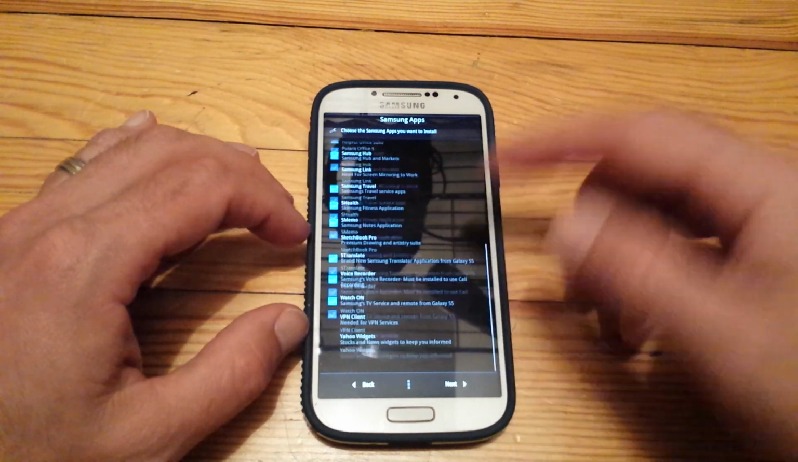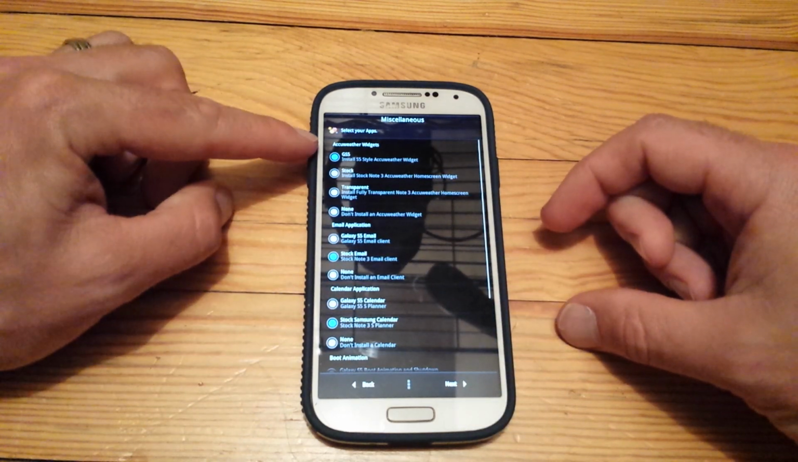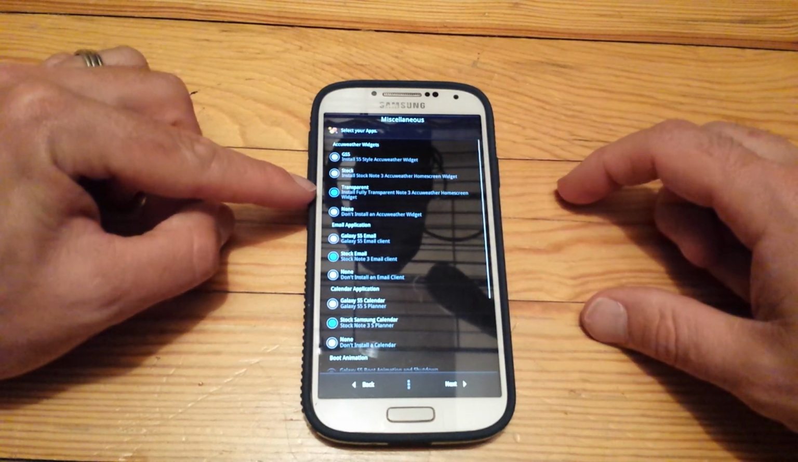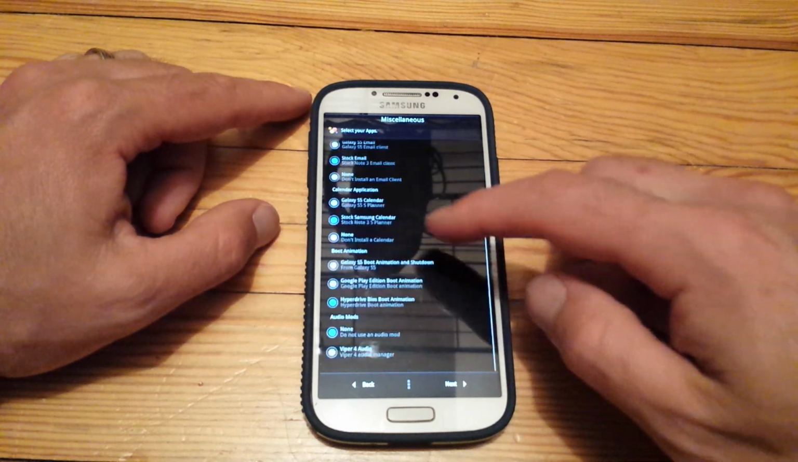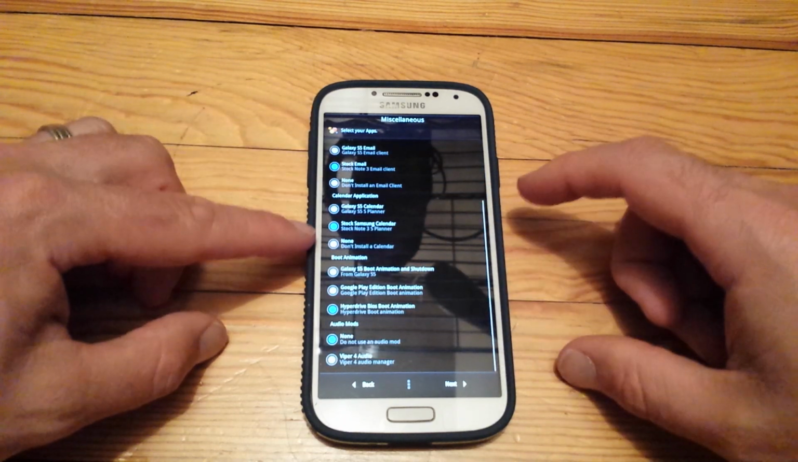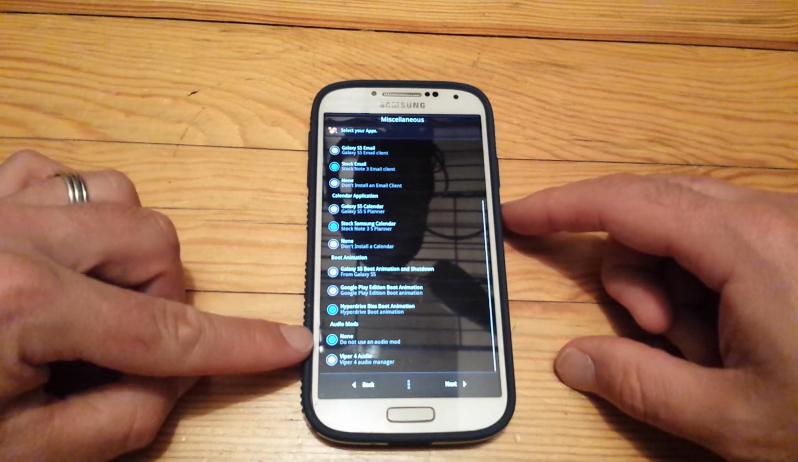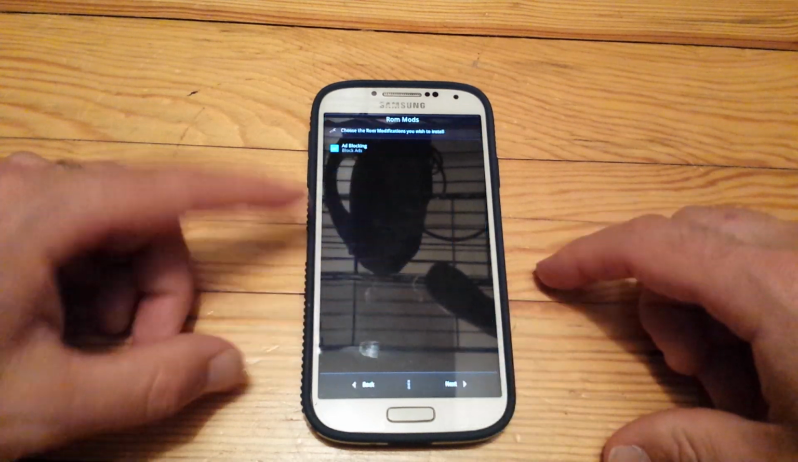Okay, I'm just going to leave it all the same. Go to next. Alright, here's your AccuWeather widgets. I love the transparent. Okay, so I click on that. Leave my stock email. I don't mess with that. Calendar, excuse me there. The boot animation, I like the BIOS animation. Audio mods, I don't mess with any of that stuff. So just go to next.